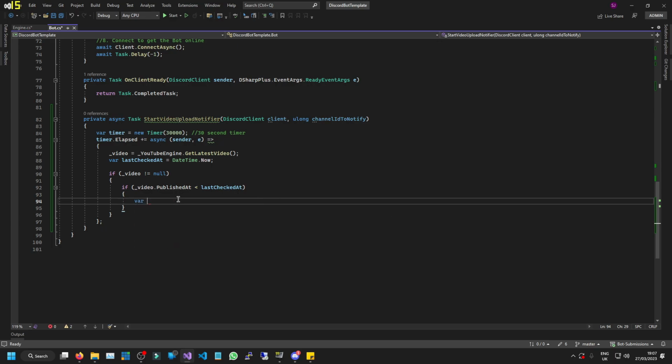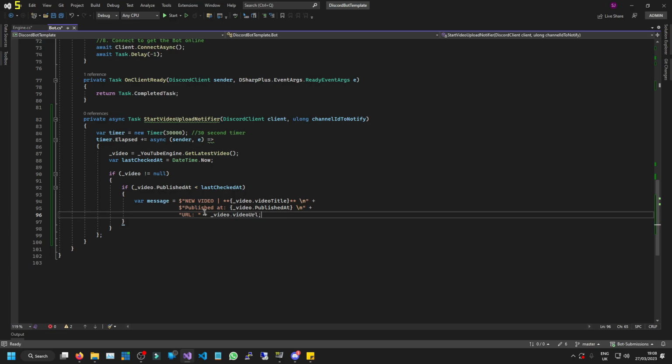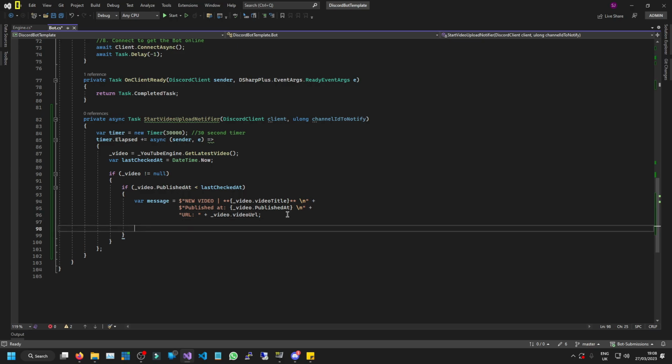So we say var message, and I'll just paste in a template I've got here that basically gets the video. As you can see, new video, and then it gets the title, PublishedAt, and then it gets the date, and then it posts the URL at the bottom as well. And then all we've got to do is send this message to the channel. Now there's different ways to do it.